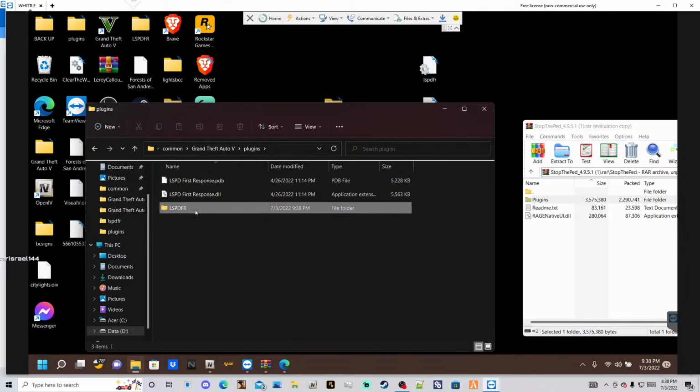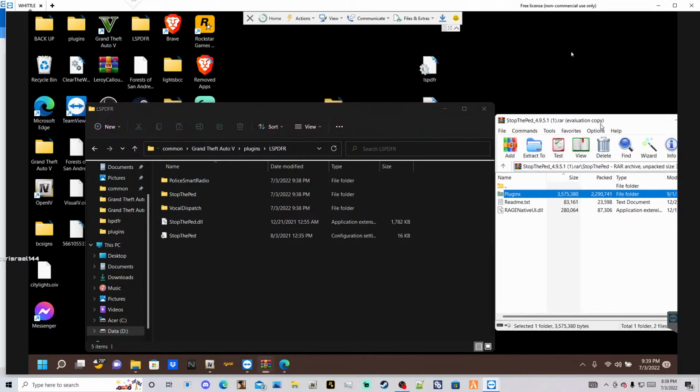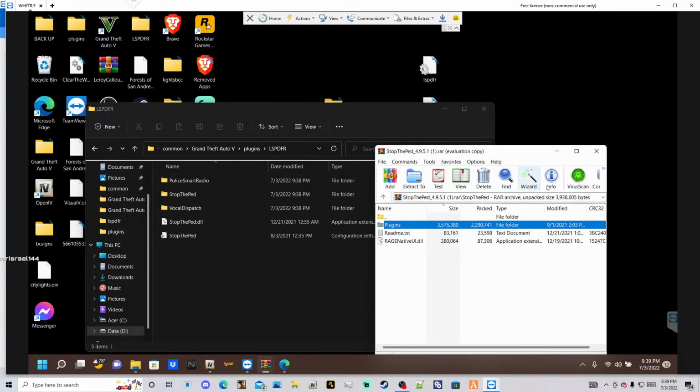Now you see this LSPDFR folder here. That wasn't there the first time. So you see this Stop the Ped right here, right? This is a telltale sign that it's installed. So now it is in your game. Okay. And we'll go over all the setups and buttons for it later before we hop in the game.